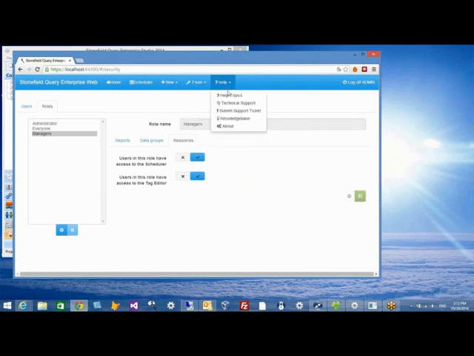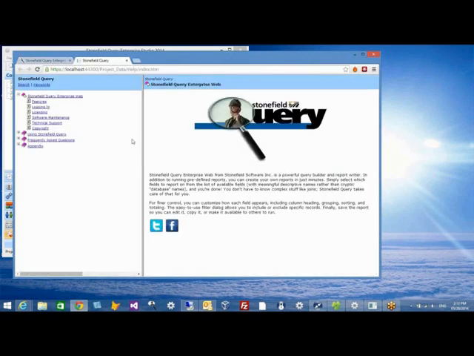Under the help menu is a help topics function, and this is sort of a full online help. This is customizable, though. Here it says Stonefield Query Enterprise Web and shows the Stonefield Query logo, and in lots of places it says Stonefield Query. Just like in our desktop version, you can customize that.